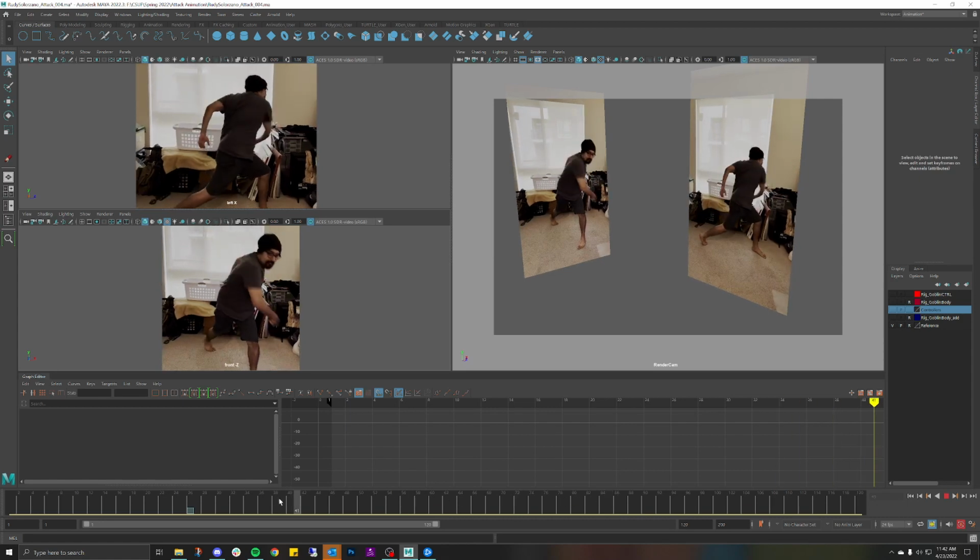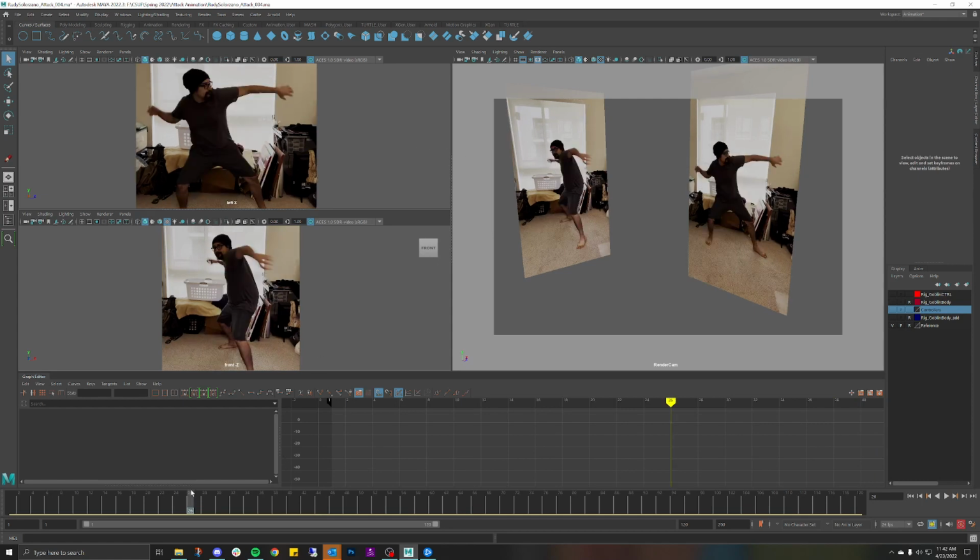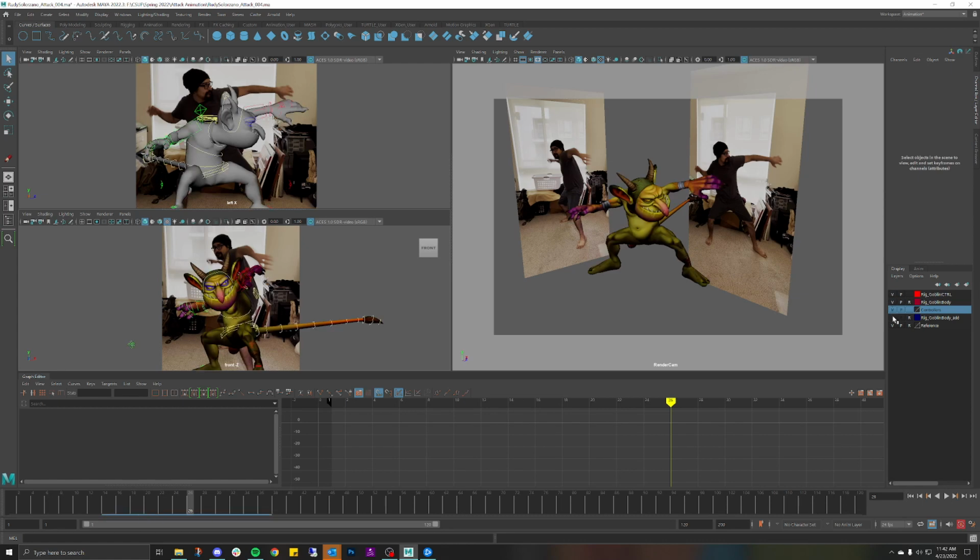Perfect. Okay, so let's go to frame, I believe it was 44. Yes, 44. And let's just try to hit that pose. And let me delete this as well. Perfect. Awesome. Good stuff. All right.